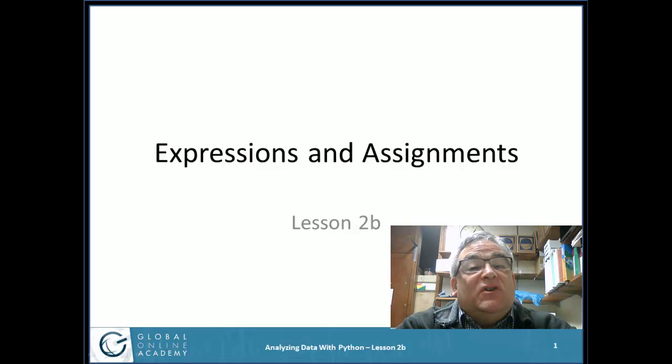Welcome to Lesson 2B, which is all about expressions and assignments in Python. I think you're going to find that this is going to be a fairly simple lesson, especially if you remember how you manipulated variables, did arithmetic with them, and assigned values to them in other languages that you're familiar with, like Java or C++ or JavaScript.